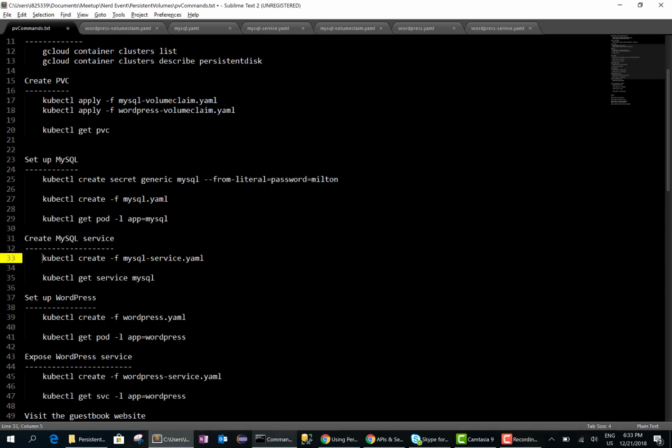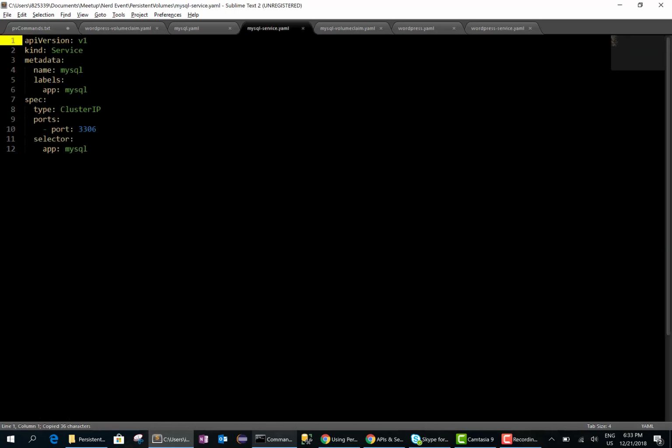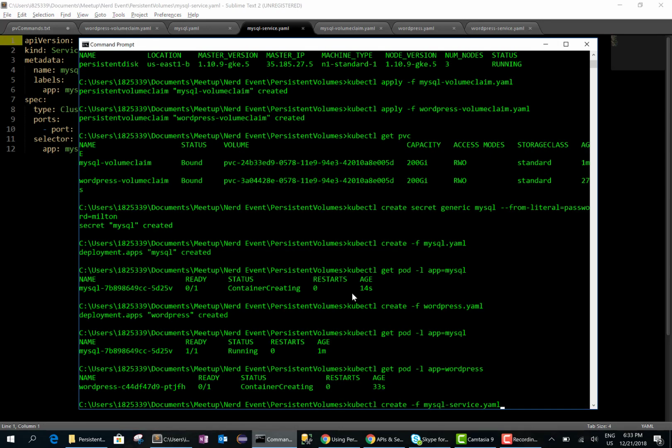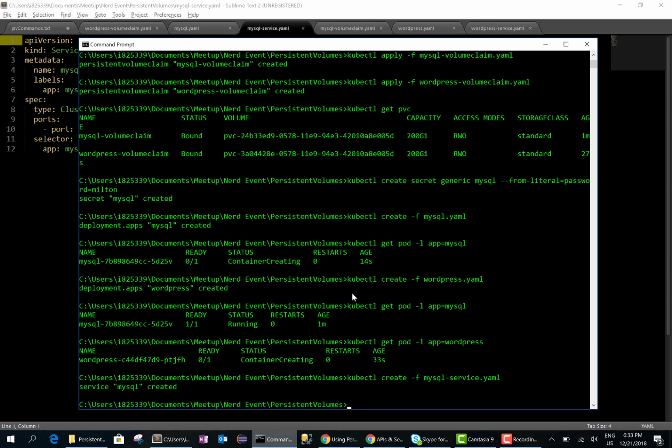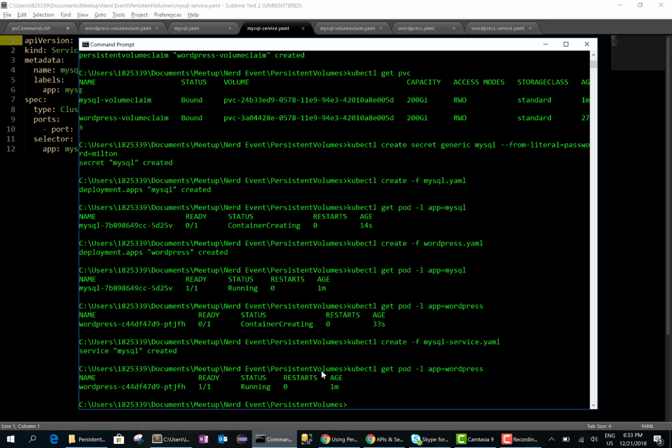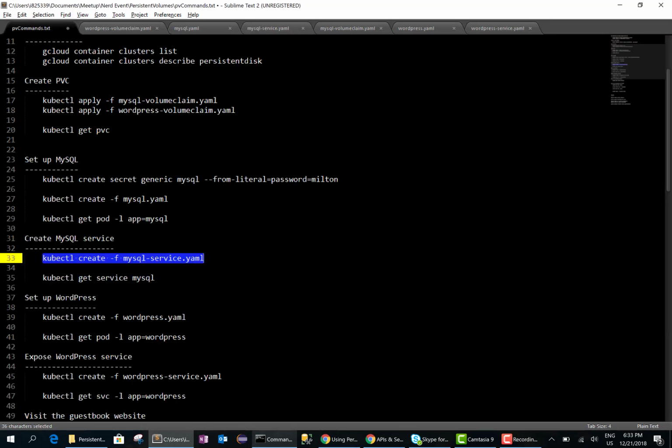But in the meantime, we can go ahead and create the service. So we all know to reliably connect to the pod, we need to create a service, and we can look at the service file. And here we are using the type as cluster IP, which means it's accessible within the cluster. So we go ahead and create the MySQL service, and this service is created. Let's see if the WordPress pod got created. Yeah, it is created.